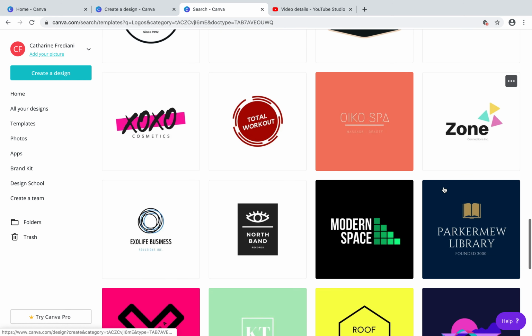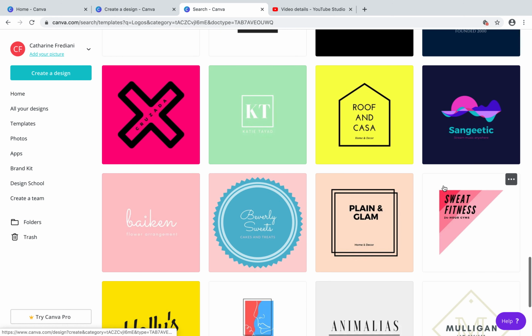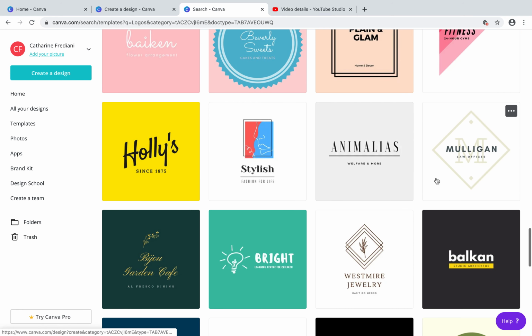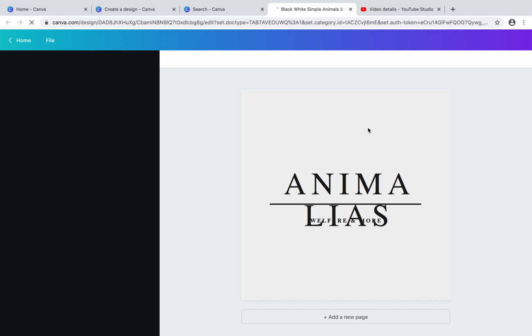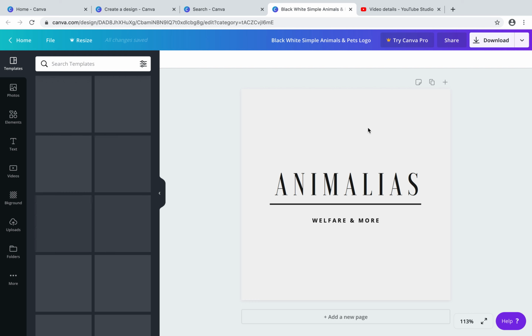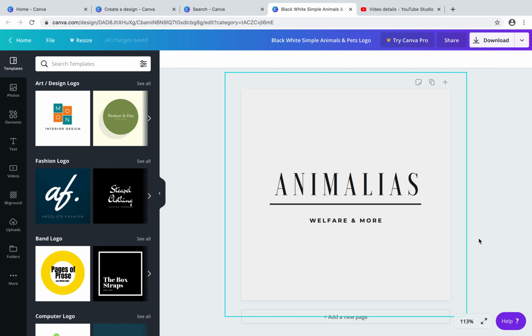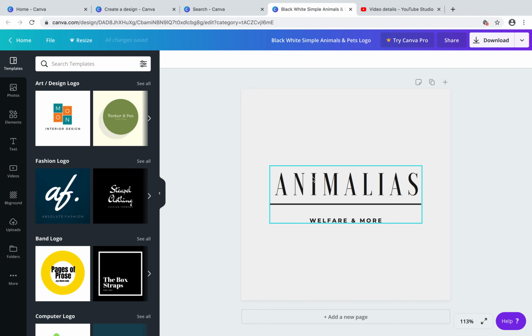So I'm just scrolling down, see if there's any that catch my eye to start with. I quite like a really simplistic one. I'm going to start with this. And I think this is brilliant. What this is really sort of focusing on is the stylized text. So it's very simple. It's got one line of text, which is likely your name or your company name. It's got an element, a line, and then maybe a description of what it is.